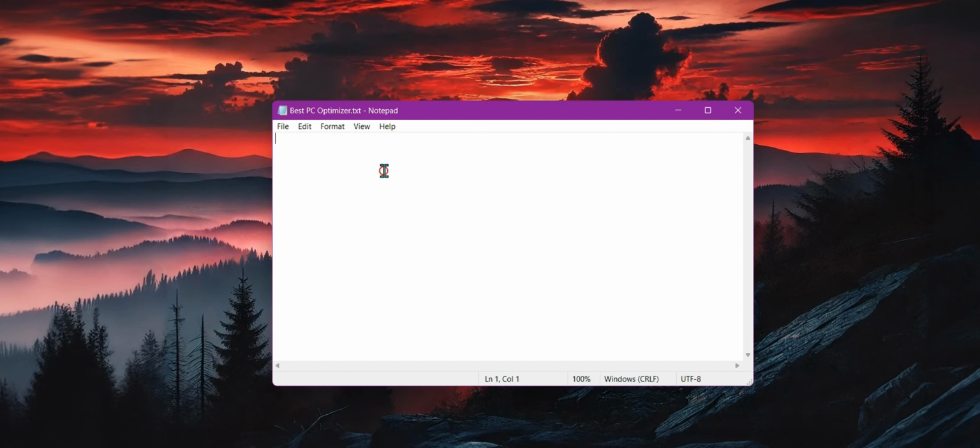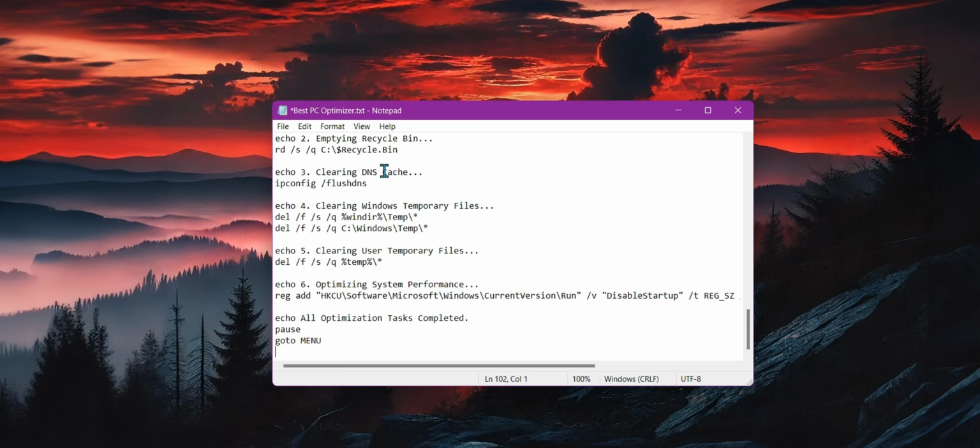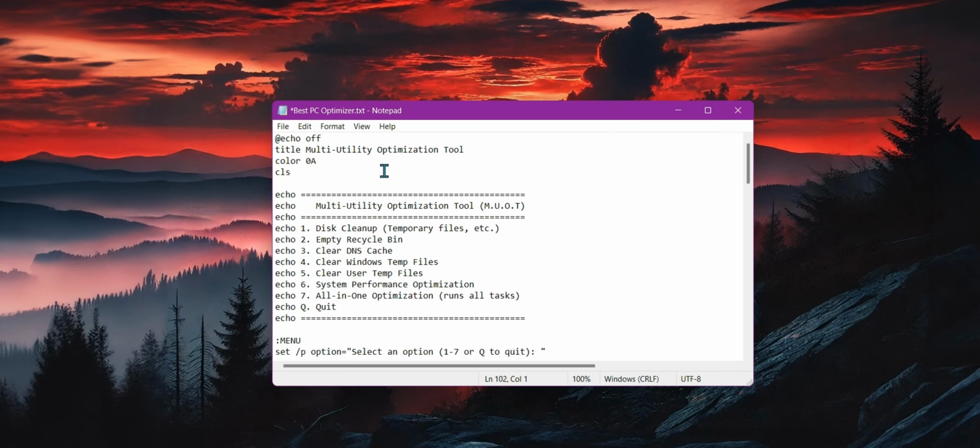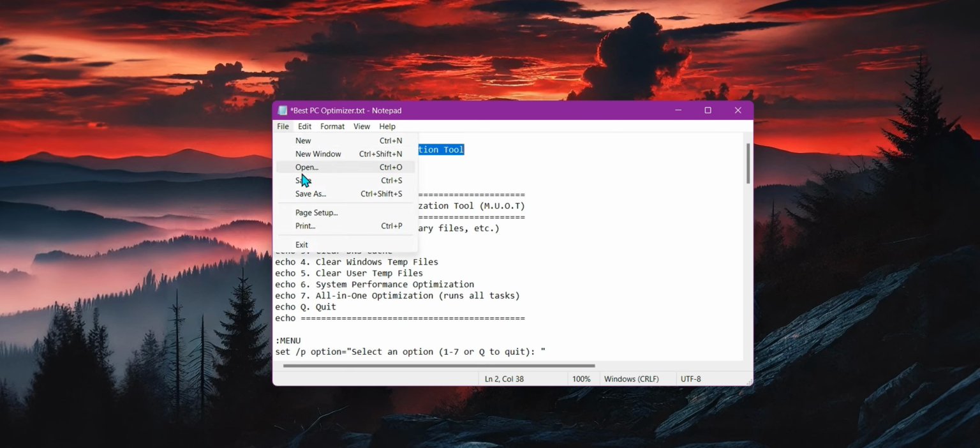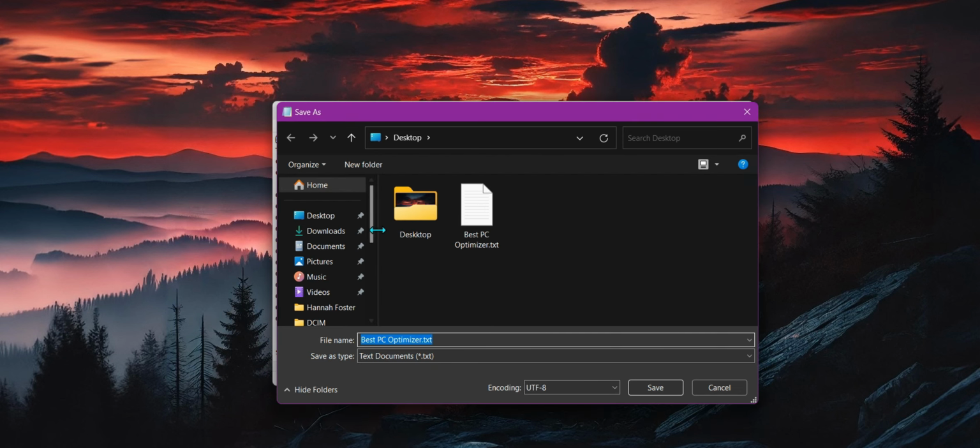Open it and paste the script you copied by holding down the Control key on your keyboard and pressing V. This will paste the script into your text file. The next step is to copy the title of the created script. Click on File, Save As, then paste the title into the file name field and be sure to add .bat at the end before clicking Save.